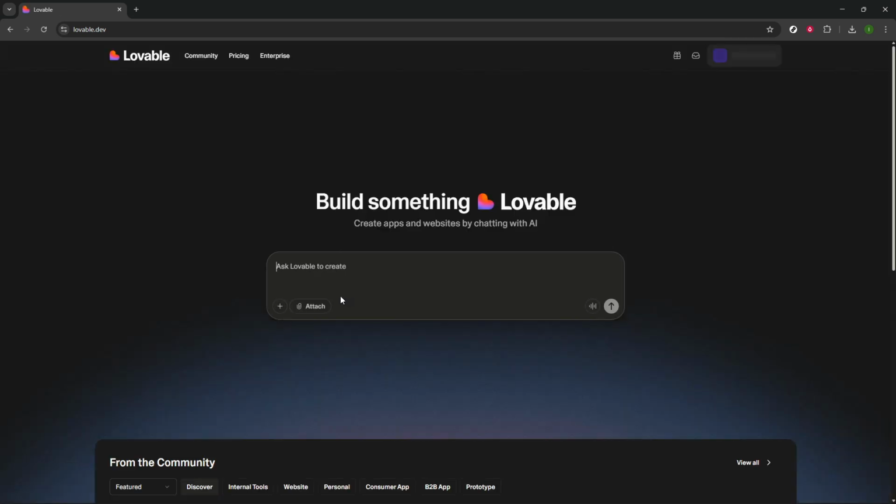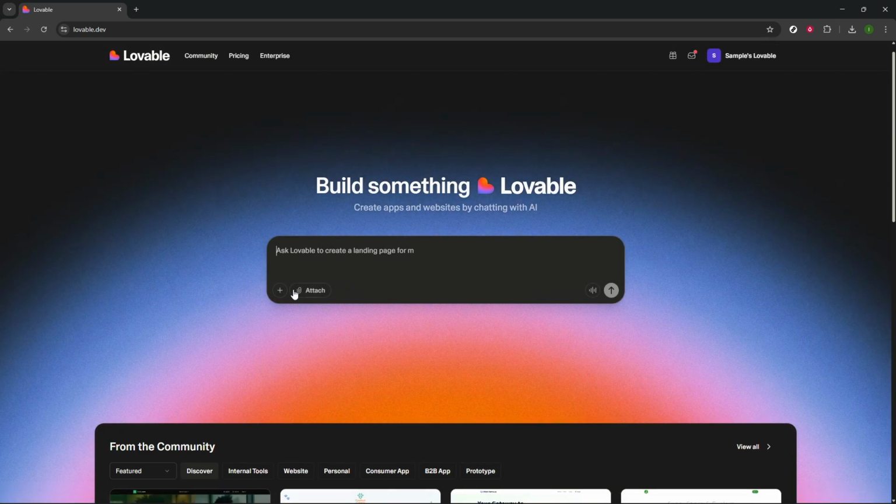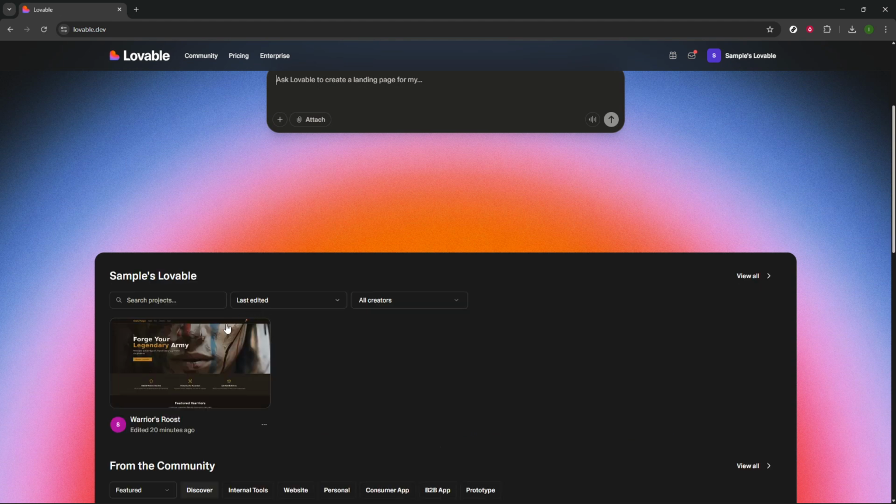Now that you're logged in, you'll need to locate your project. Navigate through your dashboard and find the project you wish to save. It's usually under a section labeled My Projects or something similar. Once you've found it, click to open your project. Inside your project, you'll be able to see various options and tools at your disposal.